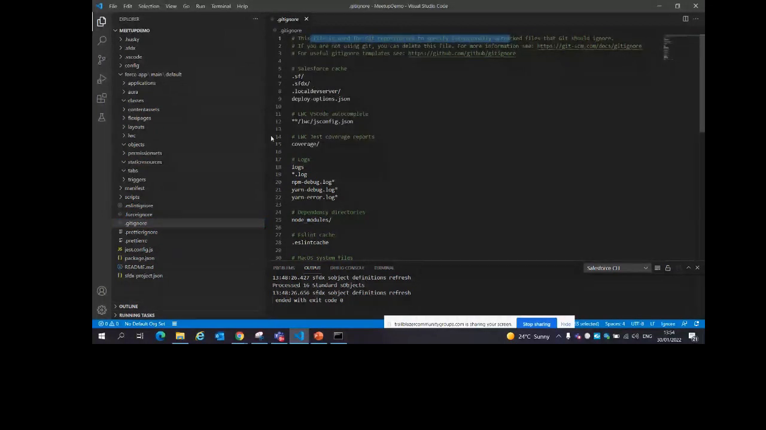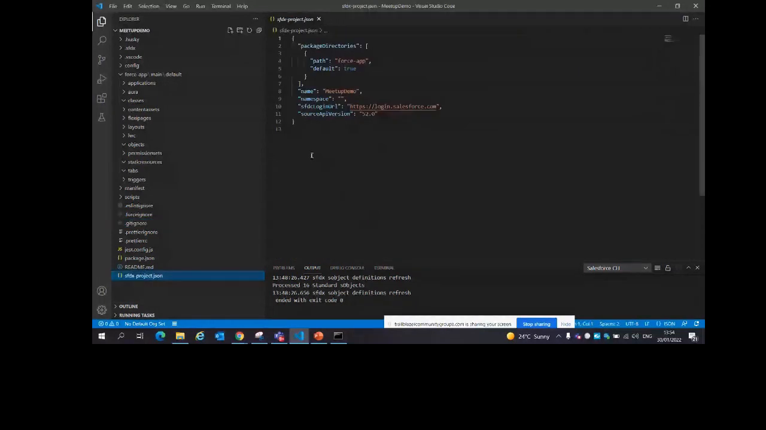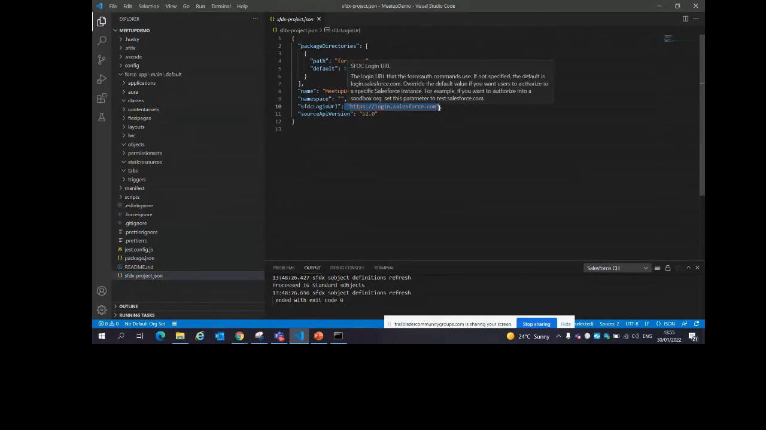Okay, so if you see the project.json file, it's nothing but talks about what kind of package you are building, or what is the project. Is this connecting to which org, like your sandbox or test org, and that org running in which version. You can simply downgrade or upgrade version here completely.